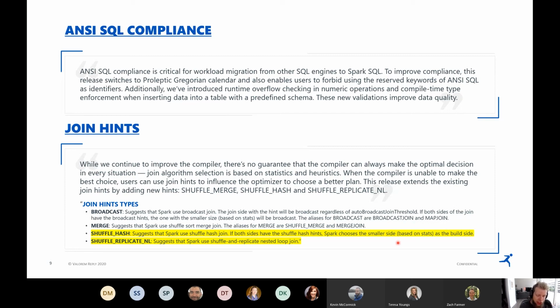And that would make it so that when you're sharing queries across environments, like say you're taking something from Databricks and then you're going to reuse it in a SQL environment or vice versa, you're going to run into fewer bugs going between the two environments. I know that's something I've had to manage in the past. There's also better runtime overflow checking for numeric operations, some compile-time enforcement for data inserts, and some other things to improve data quality. Another big one is with join hints.